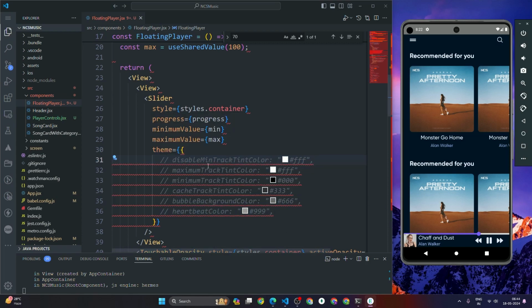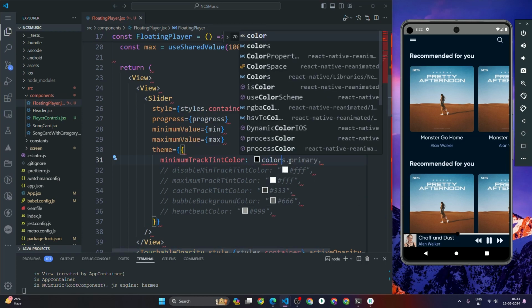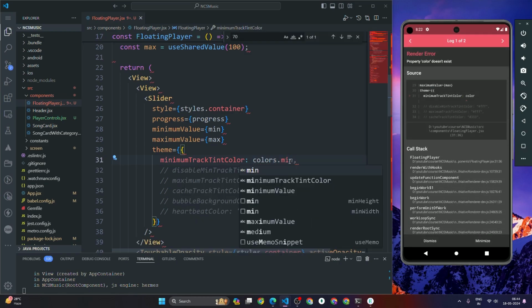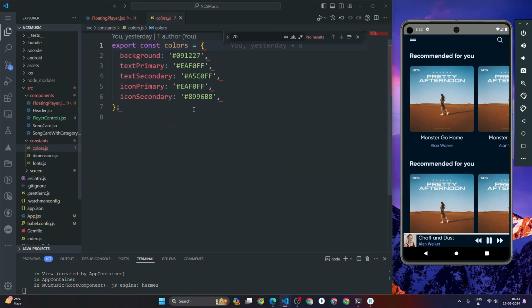What is minimum tint color? Minimum tint color means whatever path has been played, that is called minimum tint color. So if I make minimum tint color black, it becomes black. All right, so let's make it like this, colors dot minimum. Do we have minimum tint color? Let's see on the colors object. So I'm going to open this colors.